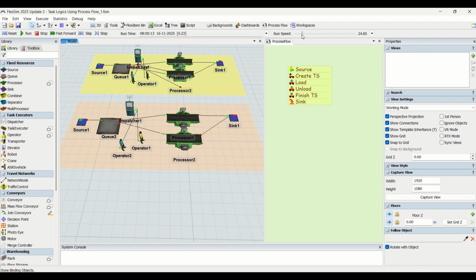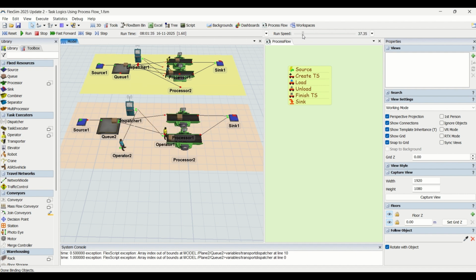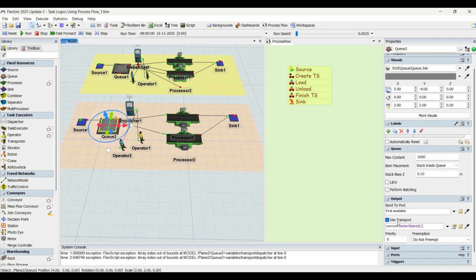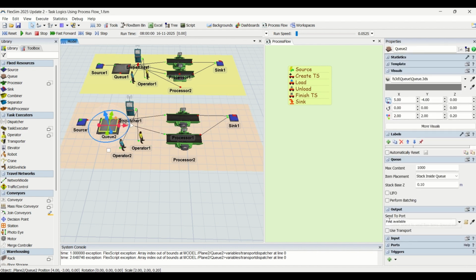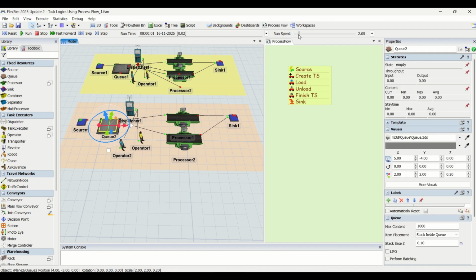I'll run this model again. Okay, and here comes the model running again. But the problem again here is that we are having another error here for the Q2, the same dispatching error. Here also we have this use transport, which we had for the standard 3D logic, and that is where it was creating a model problem for us. Now let us see whether this works.